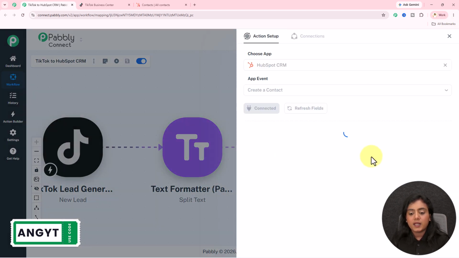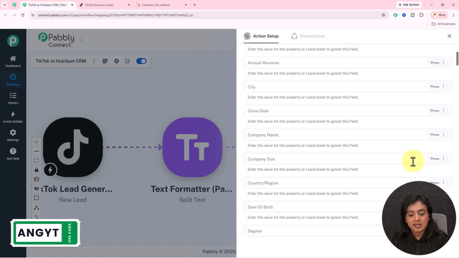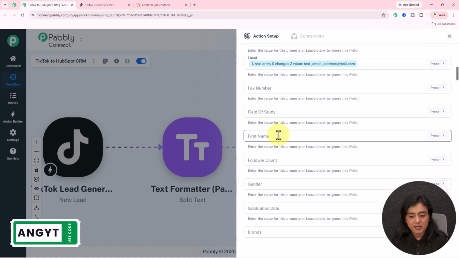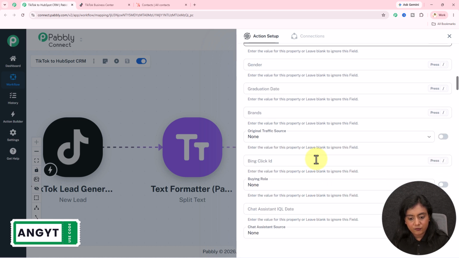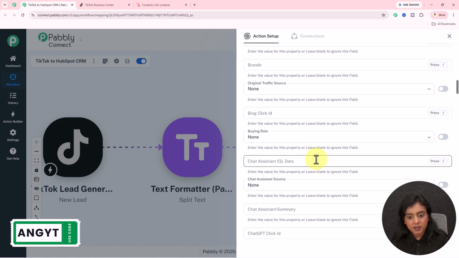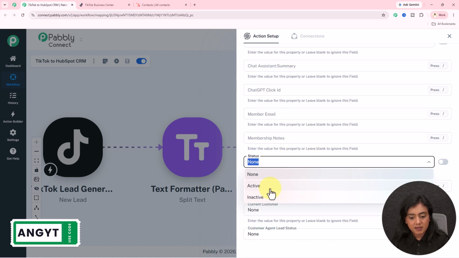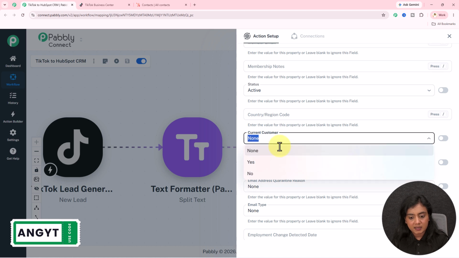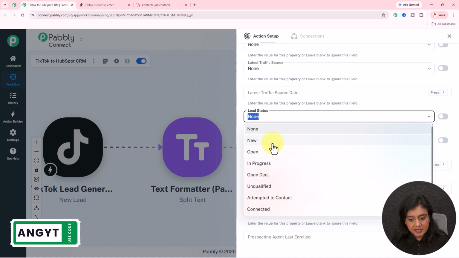Okay, now what I'm going to do is map the data of that first name and the last name in this HubSpot CRM step. So first name is asked here. I will map the data of the first name of my lead. If I further scroll down, right over here, it is asking for the details. You can enter the details according to your requirement. This is an active lead right here, so I'm going to enter the details accordingly. Lead status is going to be new.